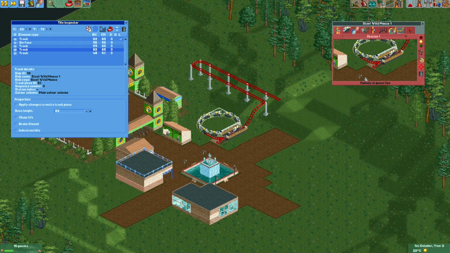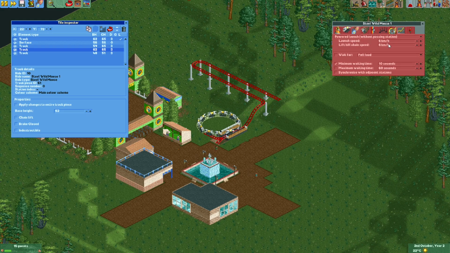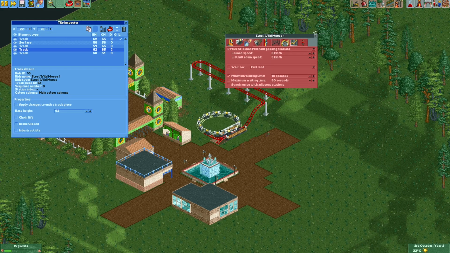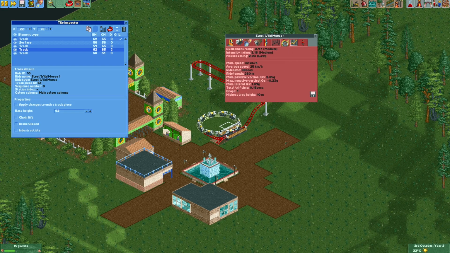Now the train is still a little bit fast here because of the slope, but once the car reaches the station, I think it has reached it, and now it only moves forward because of the chain lift. So now it will move at 6 kilometers per hour because that's the chain lift speed. So yeah, that's our first shoestring.